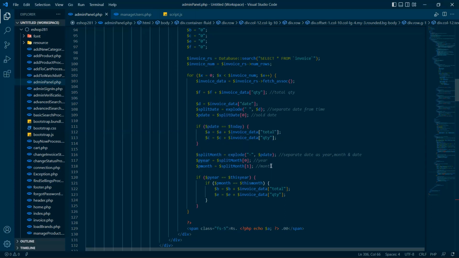And in this part, again the same way, I will explode the $pdate value and assign that value to $split_month, and the value 0 of the split month variable is assigned to the p-year variable, and in here I have assigned the value 1 of split month to the p month variable.